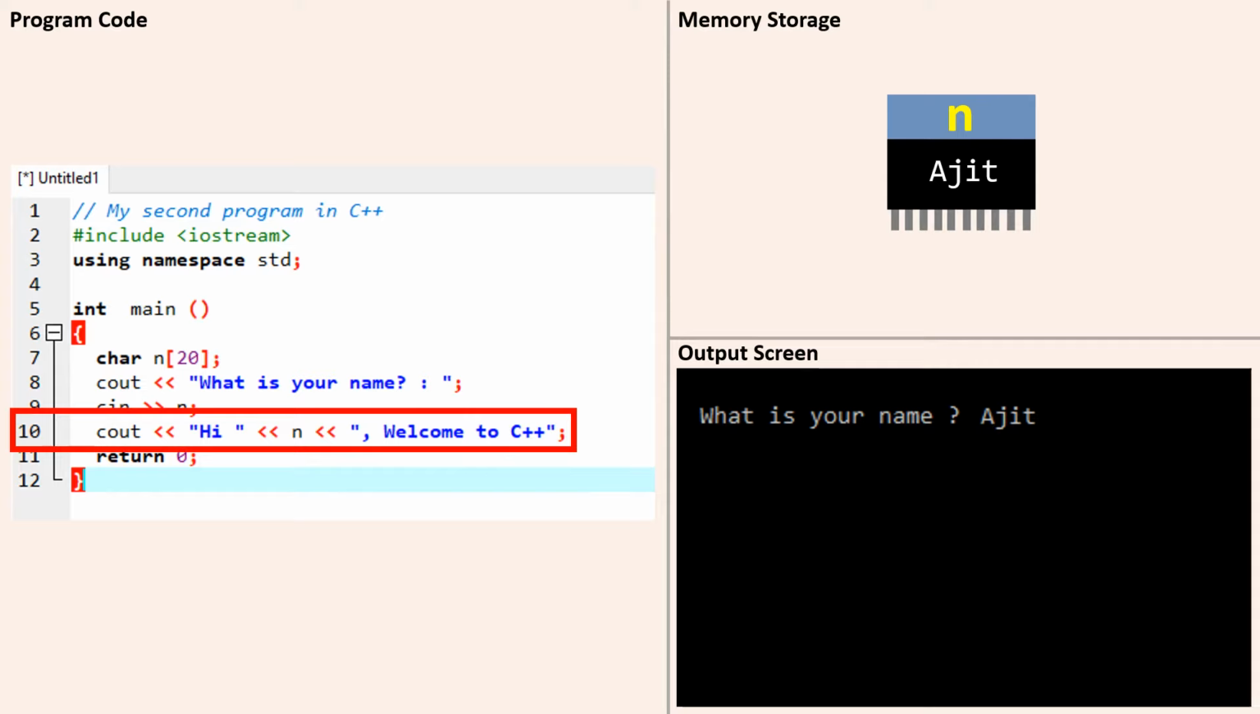Line 10 is the output stream cout. Note that here, we have 3 message blocks streaming into the cout object. Hi is the first message block. It's in double quotes, and so it will be printed as it is. n is the second block. It's not in quotes, hence the value of n will be printed. And finally, comma, welcome to C++ is the third block. It's also in quotes, and for this reason it will be printed as it is. What does it do? They collectively stream the message onto the output screen and display it.